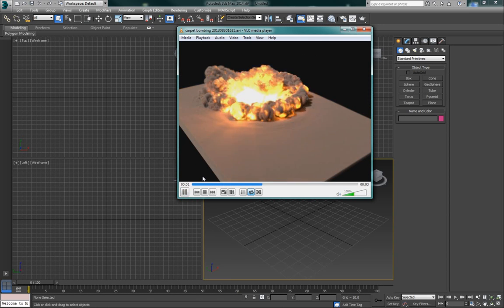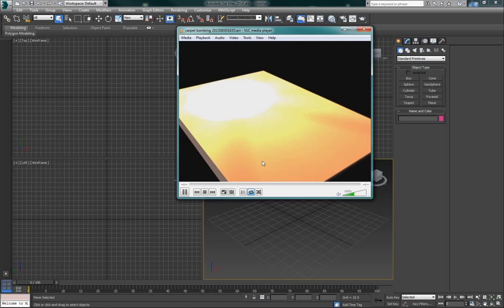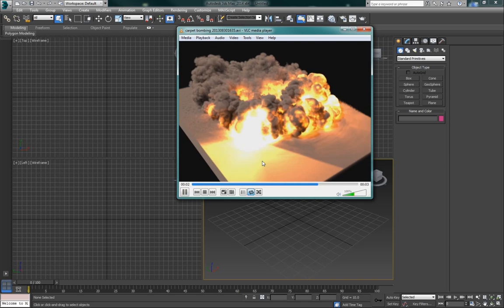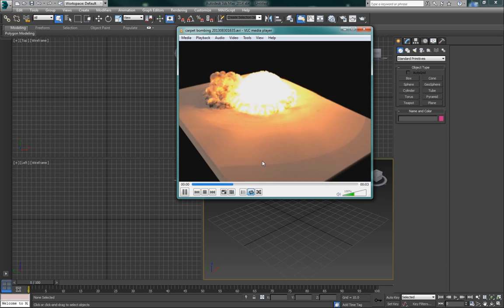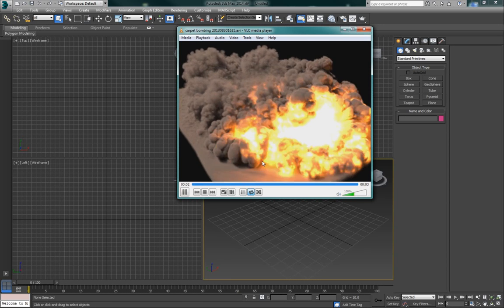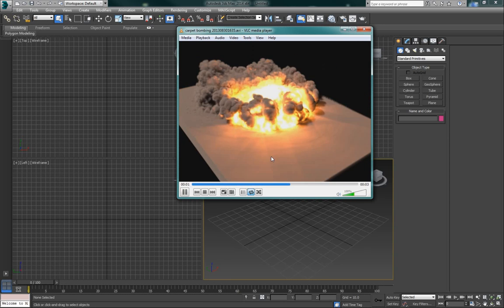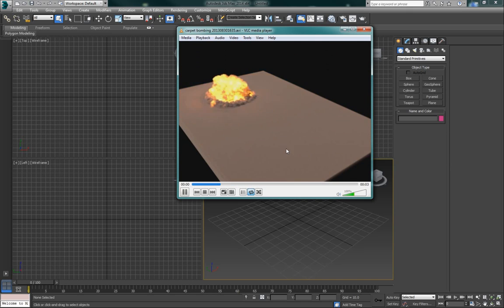First off, I'm going to show you how to set up a single one of those explosions, and then we'll just multiply them and make them work together. And finally I'm going to show you just a little bit about the render settings.